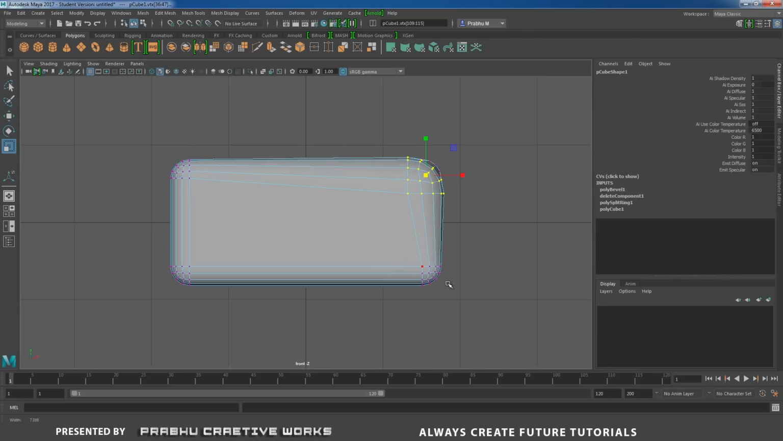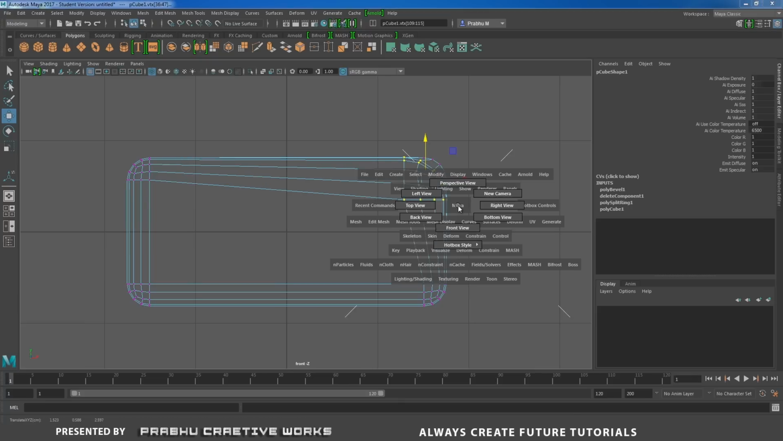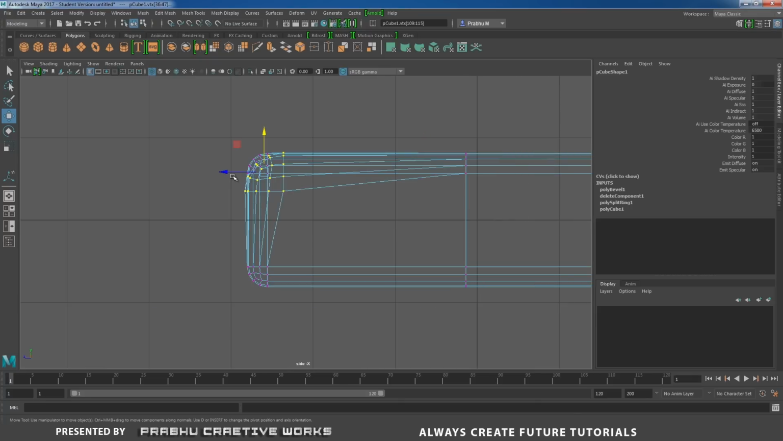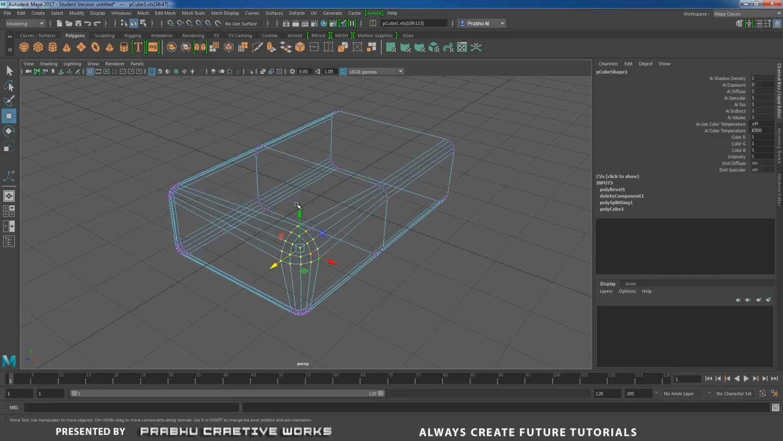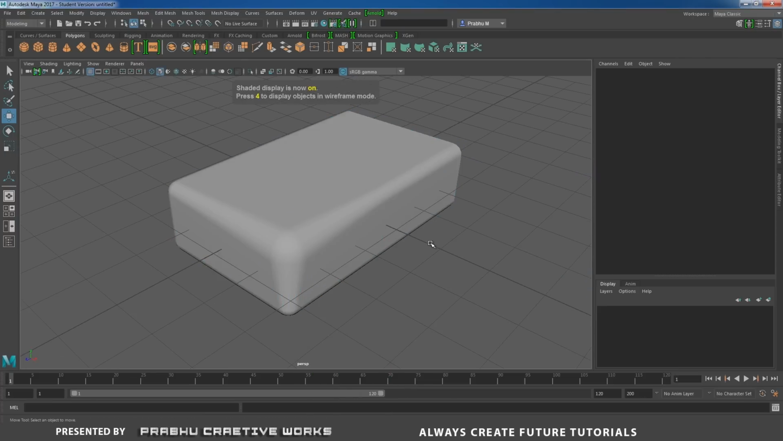Now go to front view and press 4 on the keyboard. Press W. I want to move in X to make this line straight and also in Y. Go to right side view. I want to make it straight in Z. Now go to perspective view. Press 5 on the keyboard, right click and choose object mode.